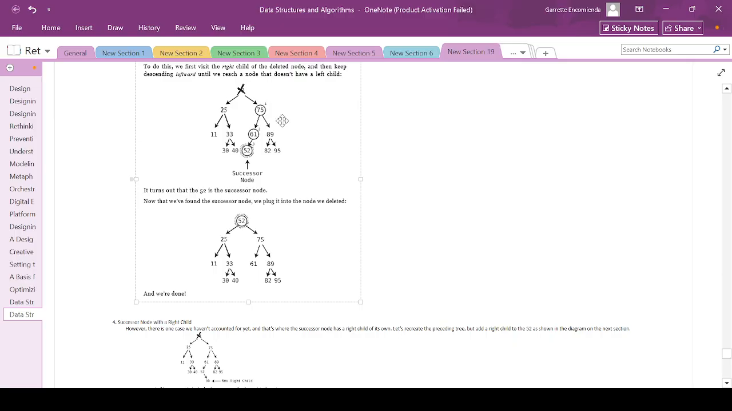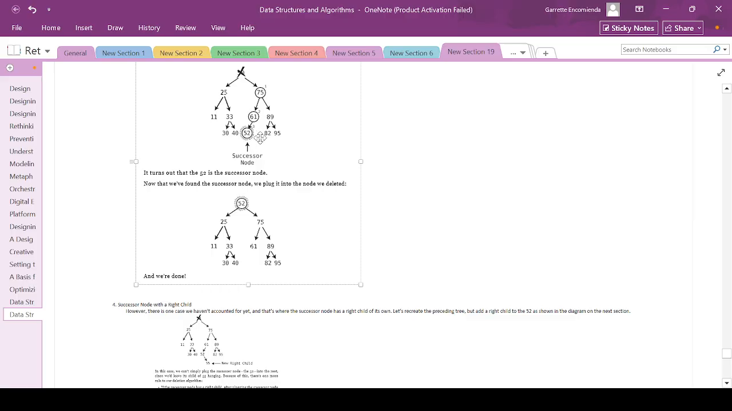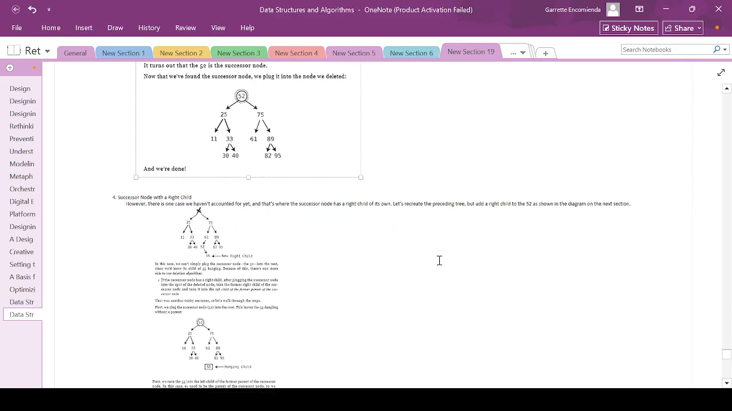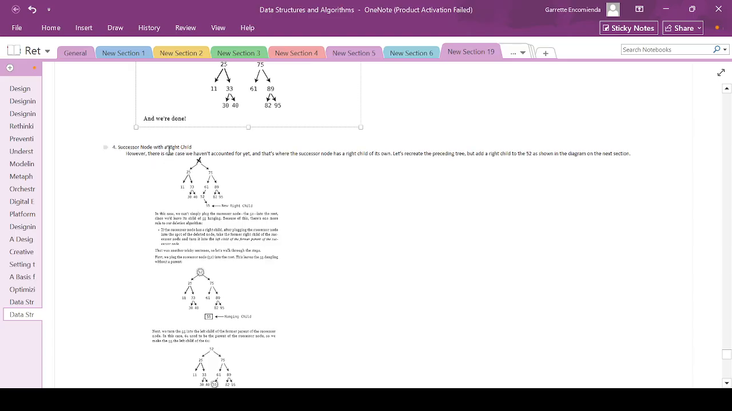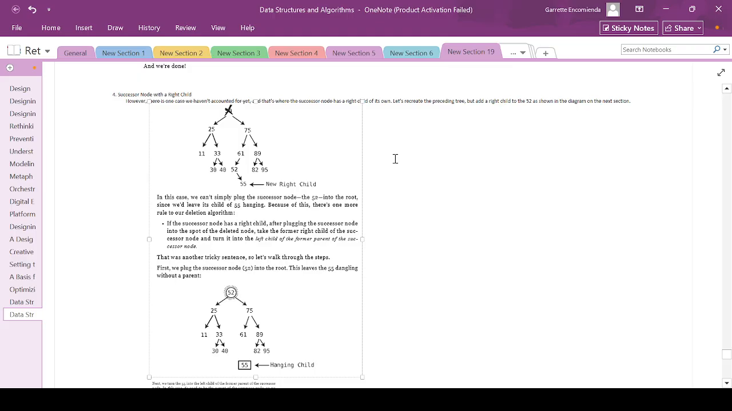So here we go to the right child first, and then we keep visiting the left child until we reach a node that doesn't have a left child. In the previous example, that was 61. Now it's 52. So it turns out that 52 is the successor node. Now that we've found the successor node, we plug it into where we deleted the node, and we're done. So that's the successor with a right child. However, there's one case we haven't accounted for yet.